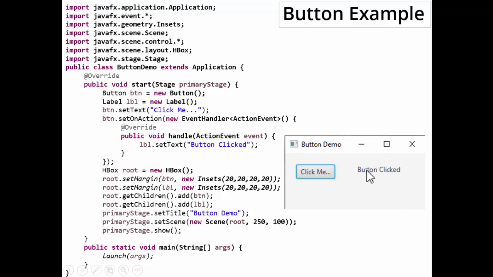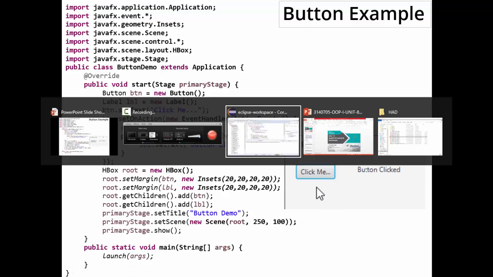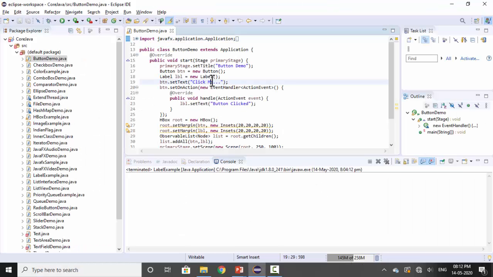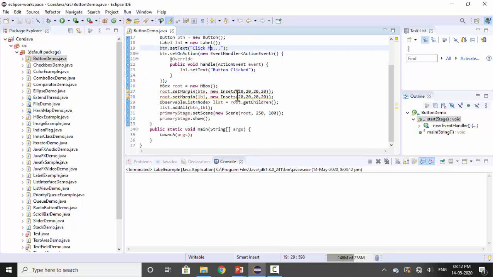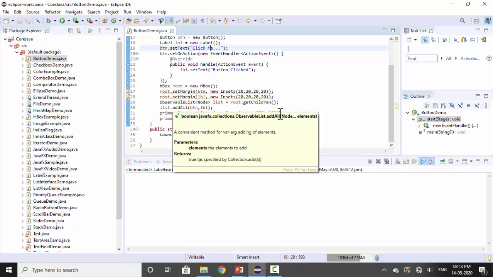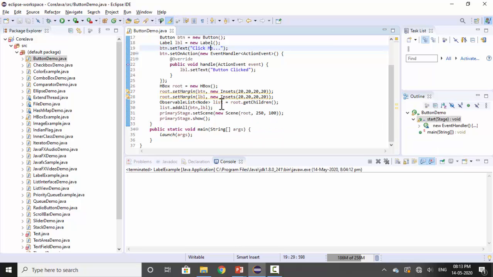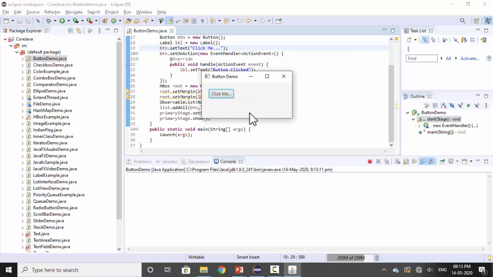When I click on this button, we get the label displayed: button clicked. Let's see the program. So this is our program, where you can see the same program is there. But over here, as you saw in the presentation, we had taken root.getChildren and the addAll method. In that, single controls were added. So let's try to run this. Both are same. So over here, the label is empty. You can see no event has occurred.